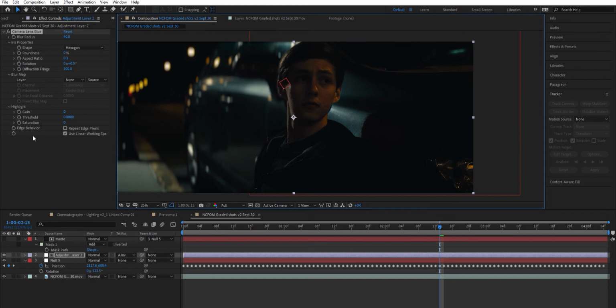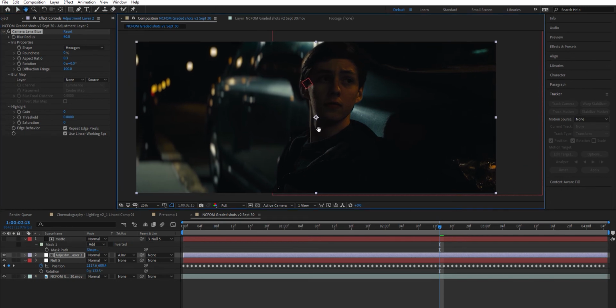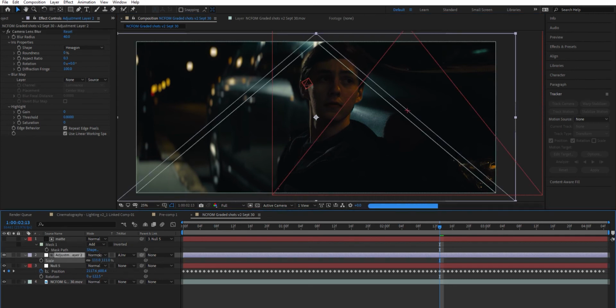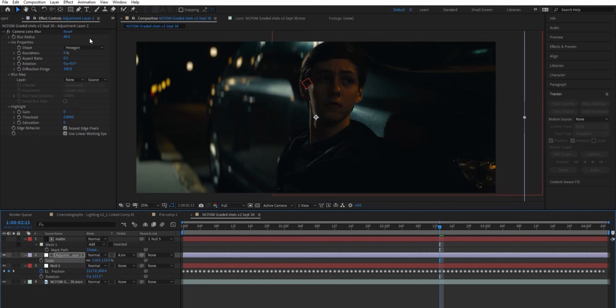As you can see, we're just going to go down here and click on repeat edge pixels, and that's just going to take away that little black line you see at the edge there because it was blurring space that has no pixels. So I'll turn that on, and what we're going to do is just quickly scale this up a little bit, and I'll show you guys why in a minute. Okay, we're also going to motion track the background.